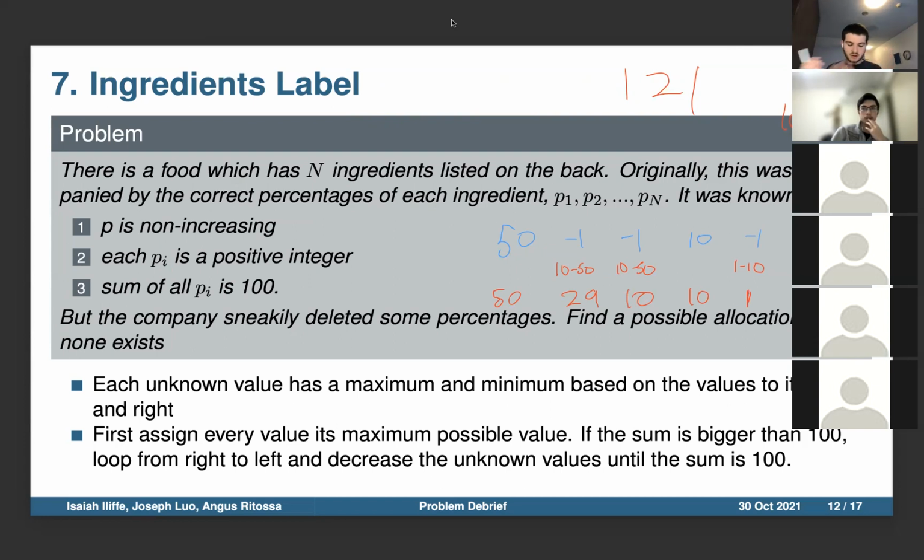So first we loop from left to right, and we give everything the biggest value possible. We then loop from right to left and we decrease values while we can. And eventually we'll get to a solution. Because if we decrease values one at a time, then we'll keep decreasing them until we hit a sum that's 100. Because if we keep decreasing values all the way, eventually we'll be left with our minimum solution, which we already checked had a sum less than 100.